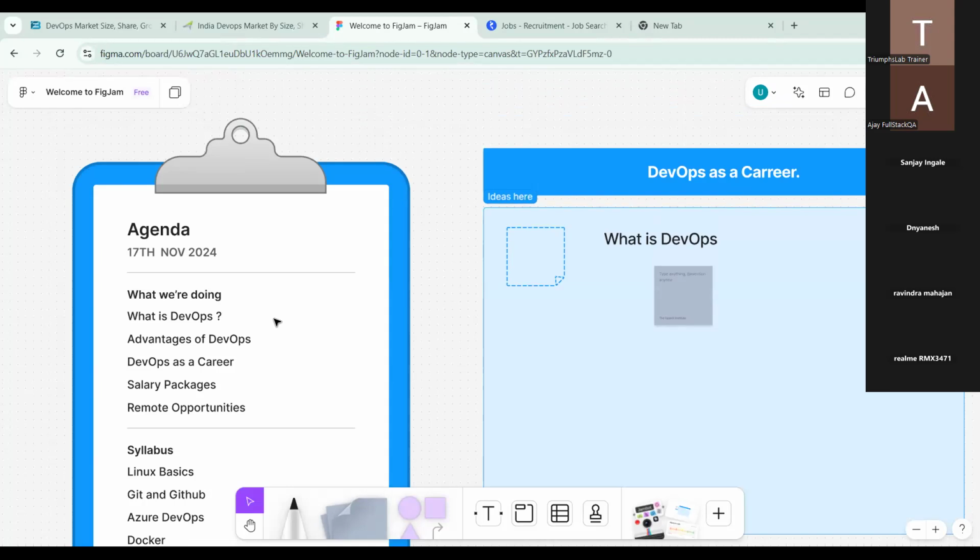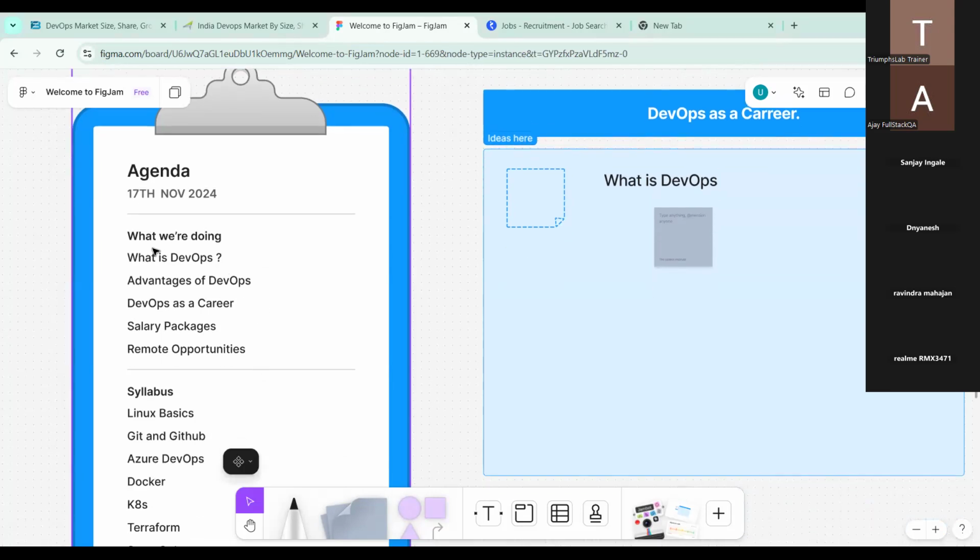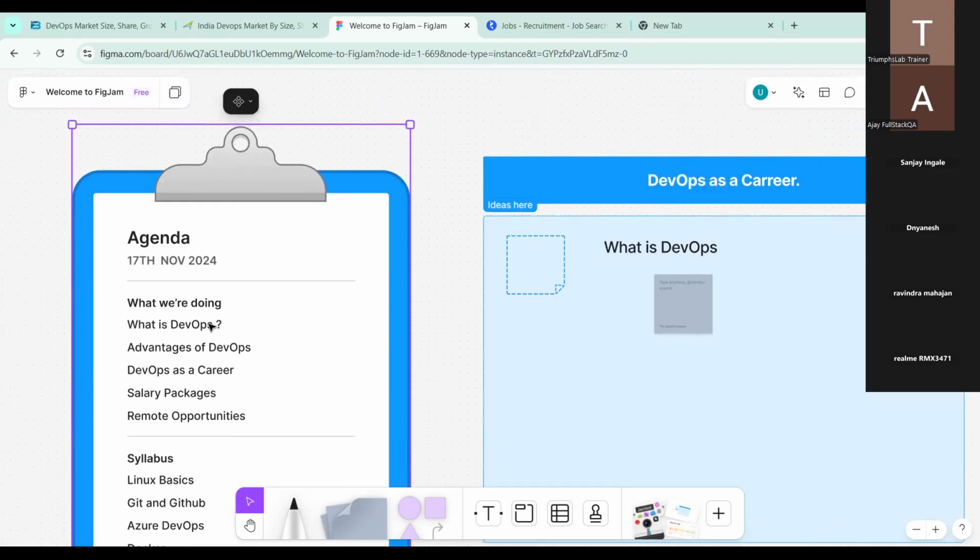Thank you, Professor, for the quick introduction. DevOps is a very fancy word, and now in every job description, whether it is a full stack developer or an automation tester, it asks for DevOps. So here we will first see what is DevOps. This is the agenda of today's session. We will see what is DevOps, then advantages of DevOps, DevOps as a career, then salary packages and remote opportunities. And then we will go through the syllabus.